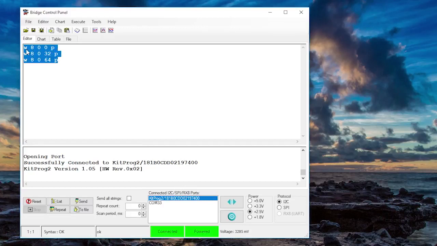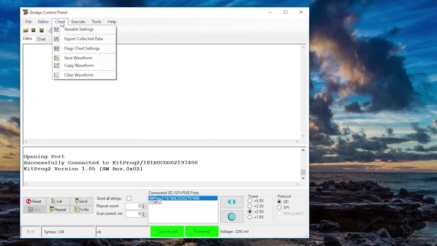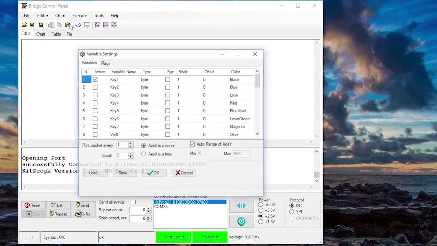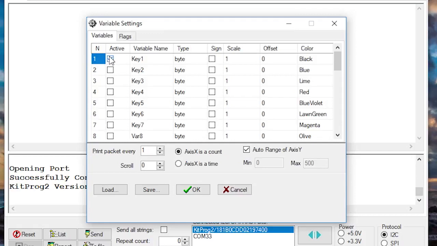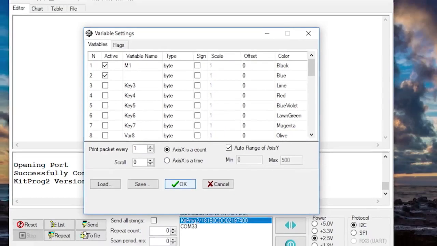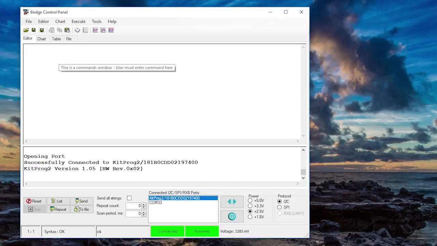Let's set up the chart so we can graph the motor percent values. Go to the chart menu, select variable settings. For the first row, click active and type M1 as the variable name. In the second row, click Active and M2. OK. Next, in the editor, I'll type W80R8 @M1 @M2P.